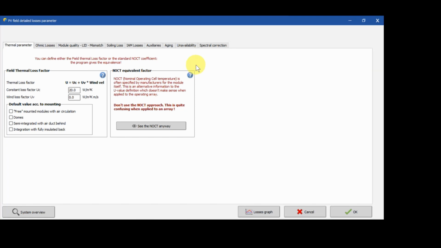Okay, so thermal parameter, we are talking about the temperature effect on the module. So here we have the terms on field thermal loss factor. This one I don't intend to cover in the theory in detail. There are some related parameters here like Uc and Uv. For me, I'm just going to maintain it as it is. Okay, I don't intend to go into the theory on this one.